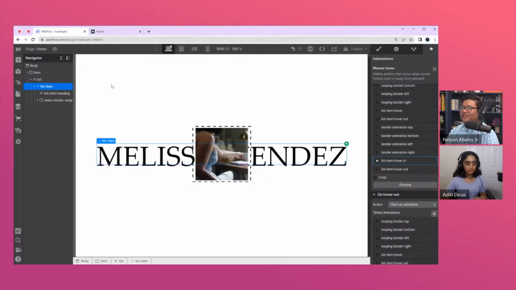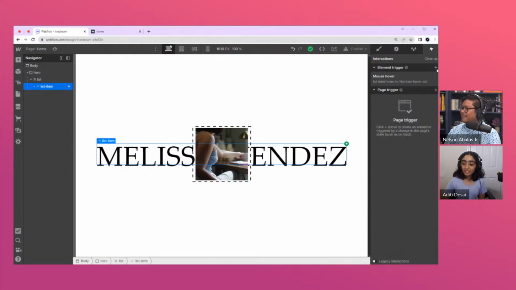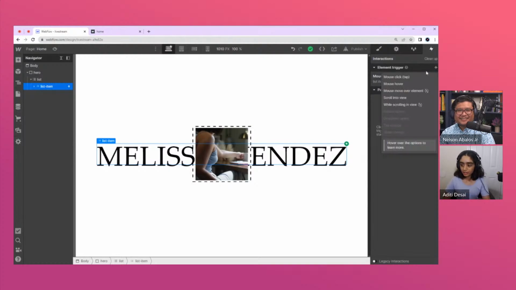So that's how it's going to follow your mouse. Yes, exactly. And when I first looked at this on my inspiration site, I was really confused about how to do it because it looked complicated, but it really isn't, especially with Webflow, because all you really need to do is just grab the list item, right?